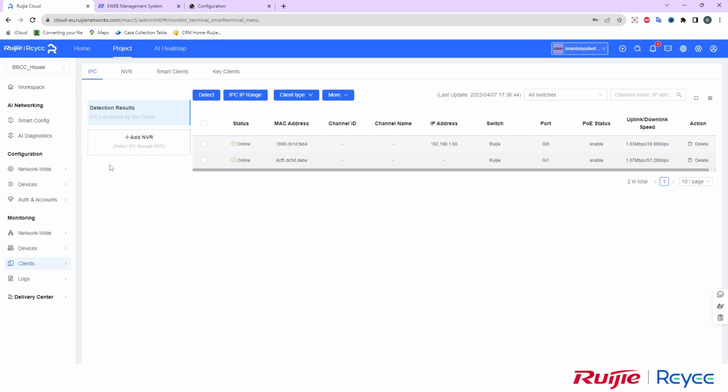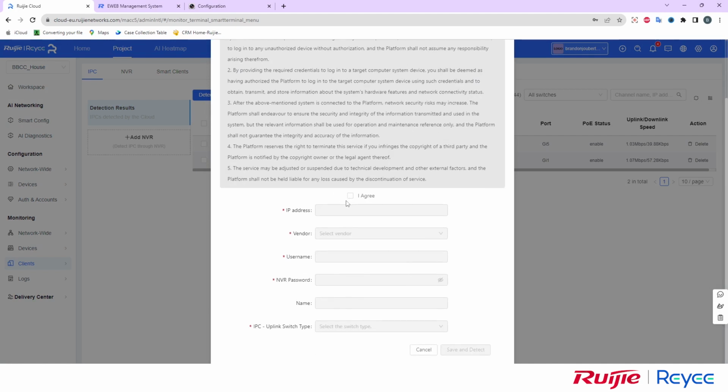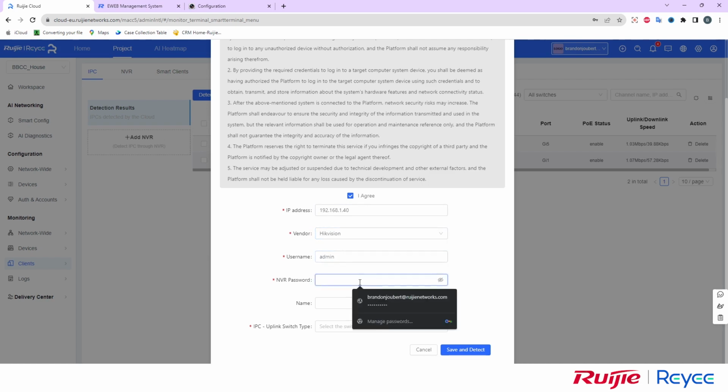But what you can also do is add an NVR. You just have to read through the user agreement. Once you've read through it, you can just say I agree. You can type in the IP address of your NVR. My IP address is 192.168.1.40, and these are the vendors we support currently for NVRs. Typically any camera will be able to be picked up and you can monitor it like on the previous screen, but for the physical NVRs we only support these 6 vendors for now. I have a Hikvision NVR, so I'll just put it in there, and then I have to put in my username, which is admin, and then the password associated with the admin account.